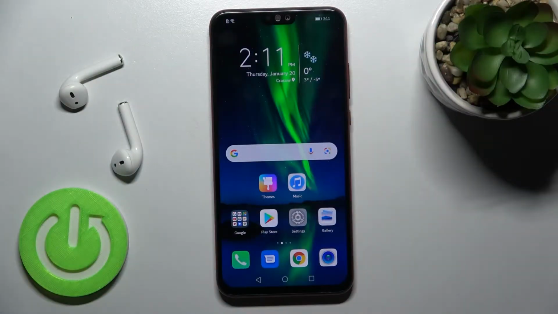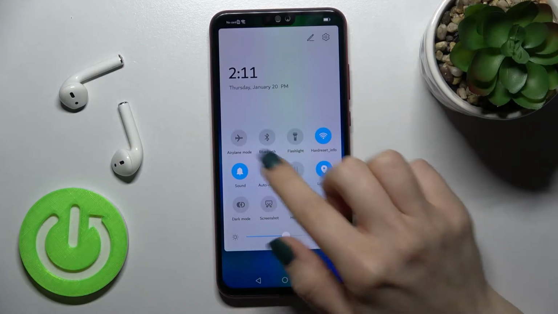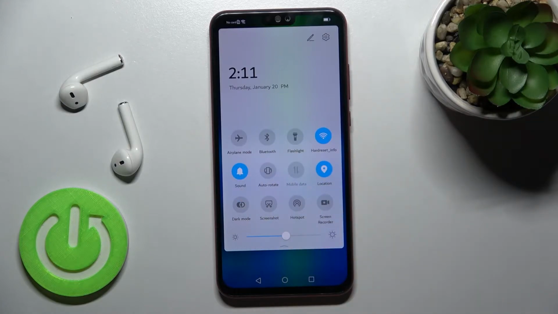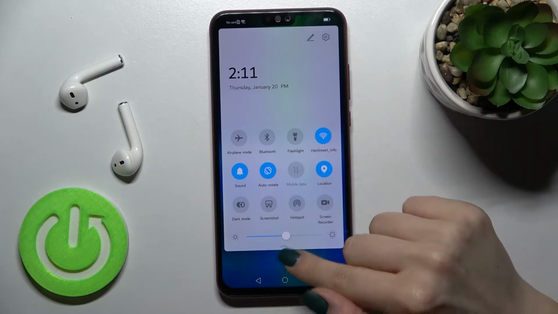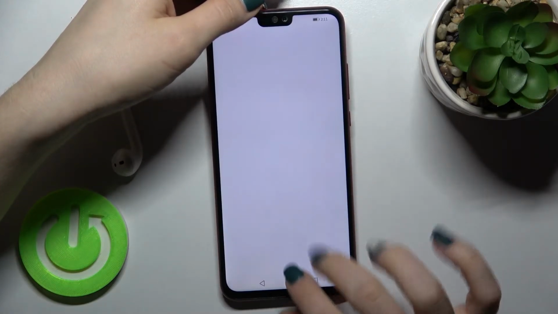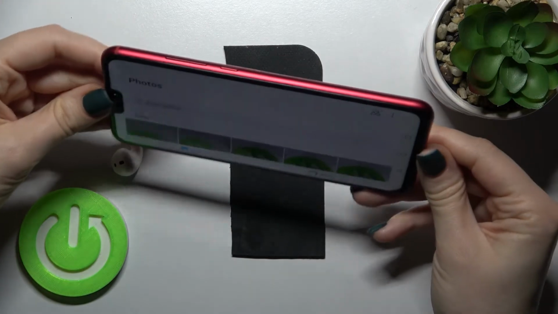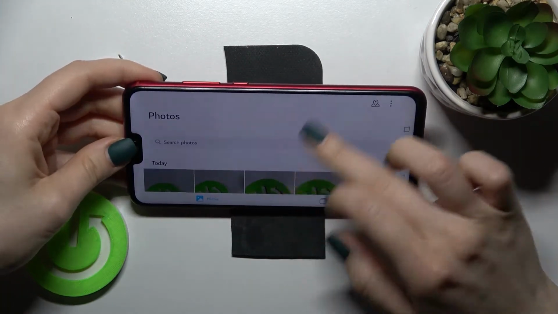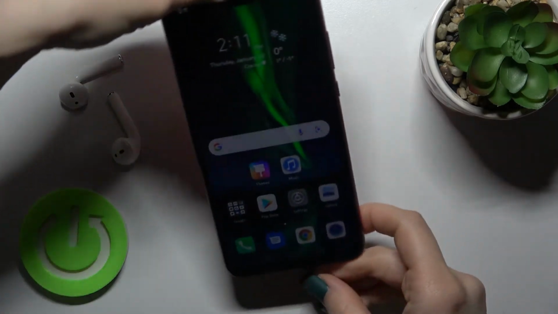So today in front of me is a HardReset device, and I'll show you how to turn on or turn off auto rotate screen on this device. To do that, you just should open the notification panel, and here you'll see the auto rotate icon. Just to enable the auto rotate, tap once on this icon, and now for example when we open the gallery, we can just turn our device, and in this way we can rotate our screen.